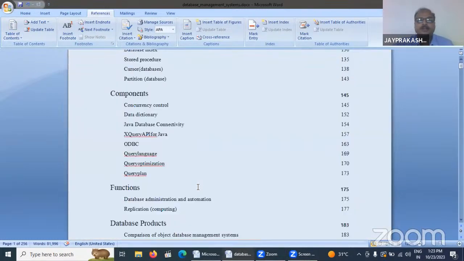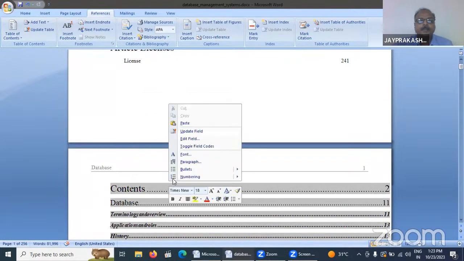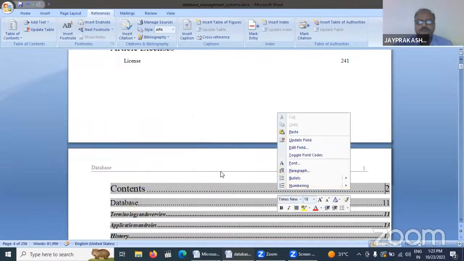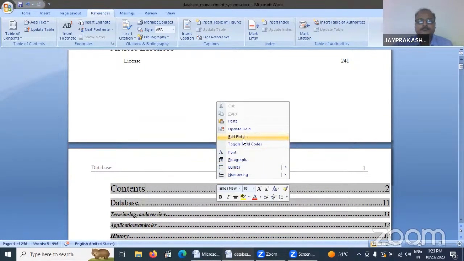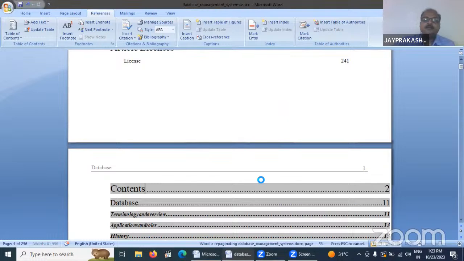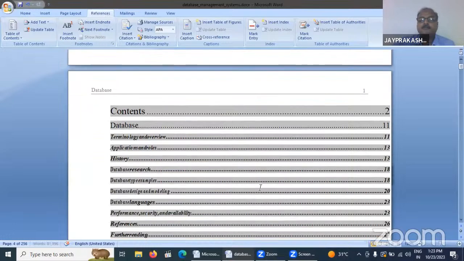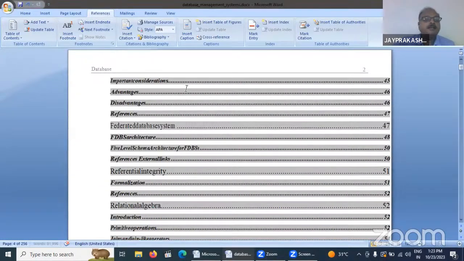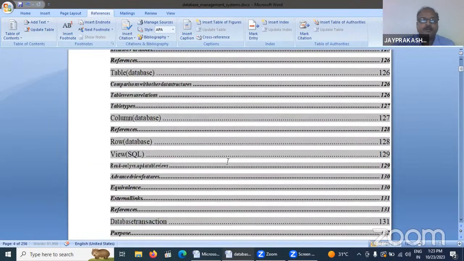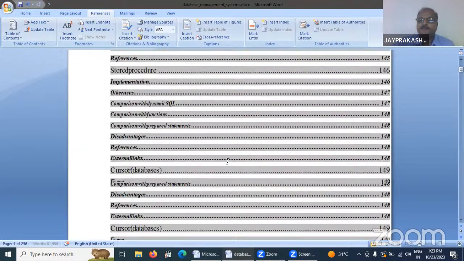How to update? Just click here, or you can just update the table here. Update entire table and keep it. The newly added pages will also be added into this table of contents. Okay. I think you all understand how to insert a table of contents in your document, which saves you much time and effort.